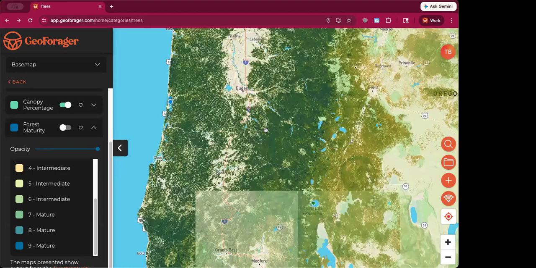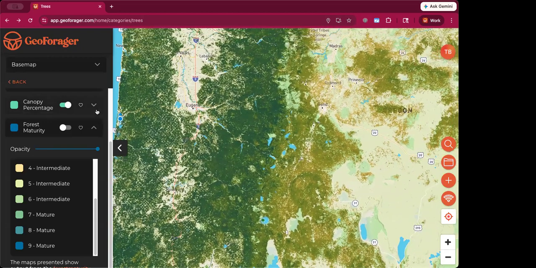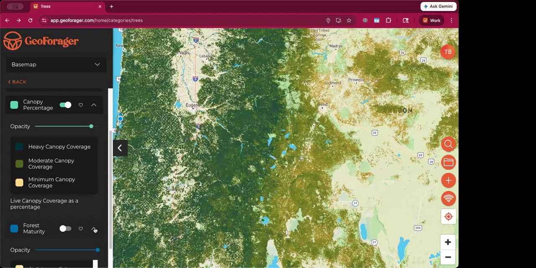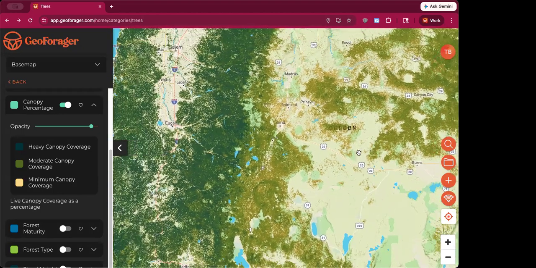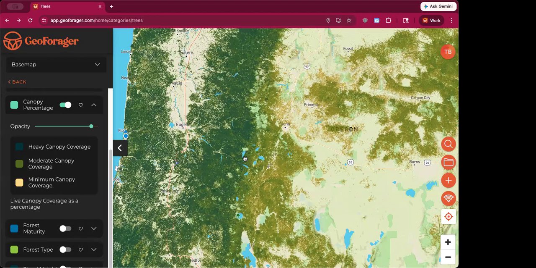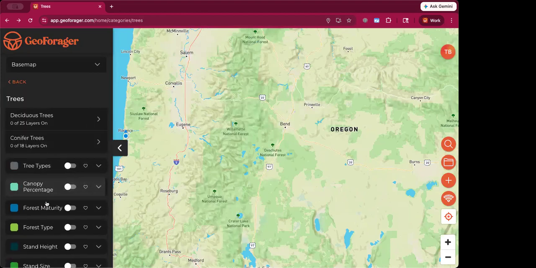Forest maturity is kind of a cool map. Canopy percentage will show you how deep the canopy is, how thick it is. Now, out here in the Pacific Northwest, we tend to have pretty heavy canopy percentage, but as you go east and get out of these really tree-friendly climates into drier areas, the coverage goes down and the color changes. These forests are going to be less thick. They're going to let a lot more light in, and they're going to be a lot drier. So that's a fun one, that canopy percentage.